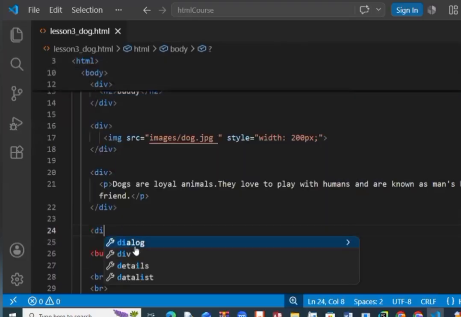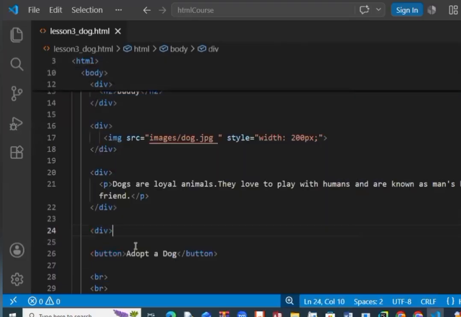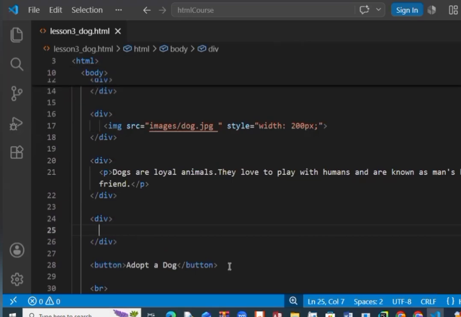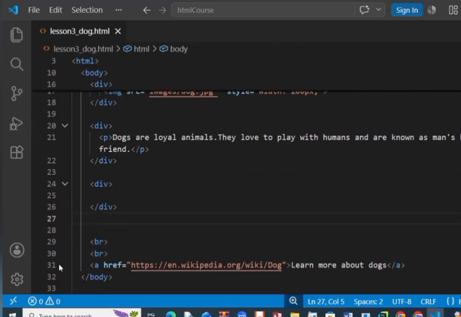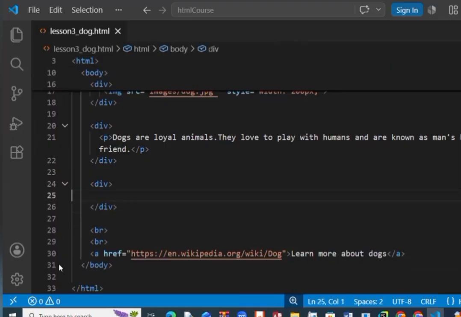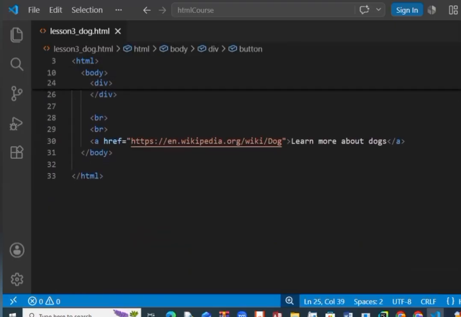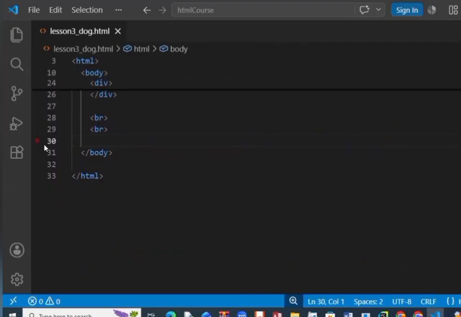We will open another div tag. Okay. We will copy the button and always paste it in between the opening and the closing tag. Leave the break as it is, and then we will open another div tag, the last div tag, to add our link. That's another section, the last section.